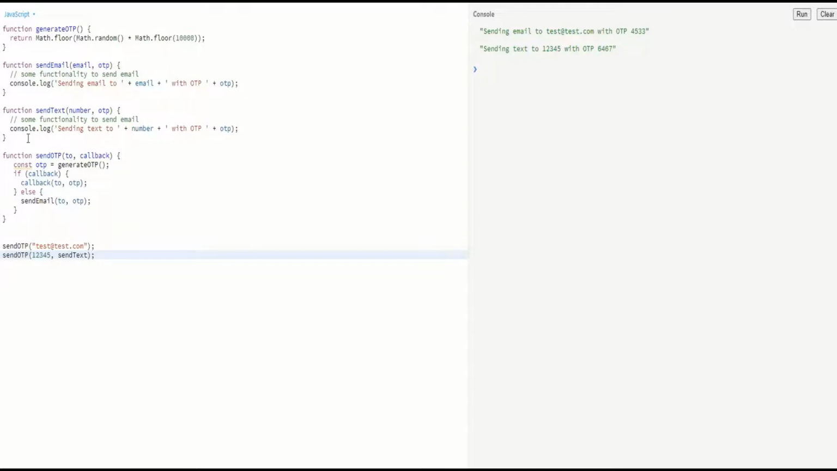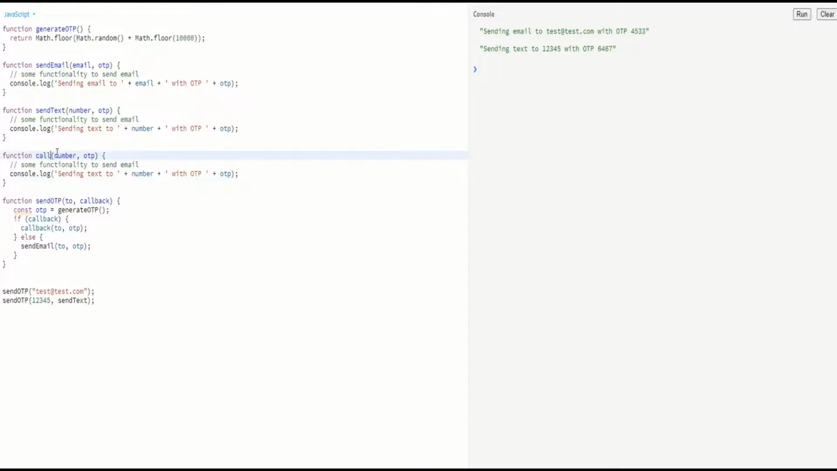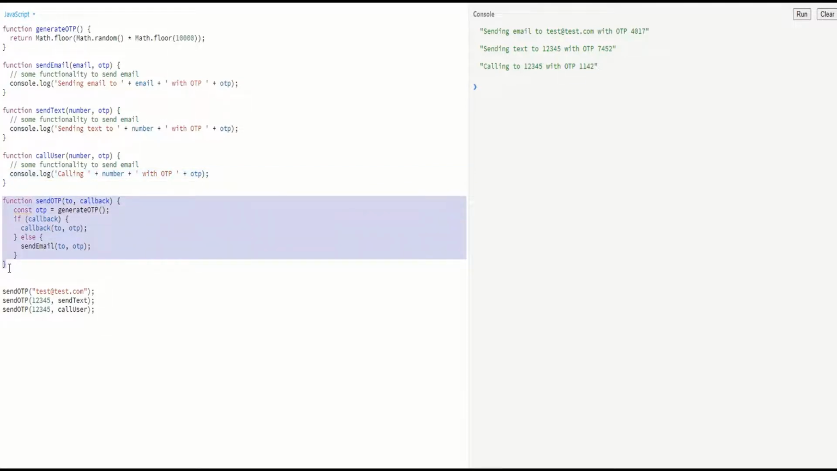Now, what if I want to further extend the functionality to call the user and give them the OTP? I'm going to write another function, call user, and then I can simply invoke send OTP and call user. Let's clear this out and run this again. As we can see here, calling this number with the given OTP. Now, if you notice one thing here, we are not changing the basic or base functionality for sending the OTP.